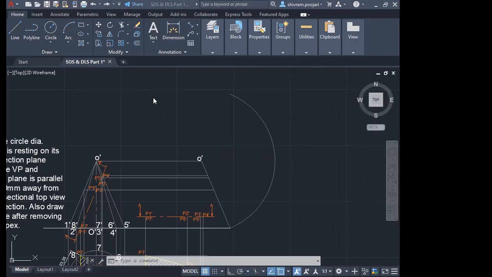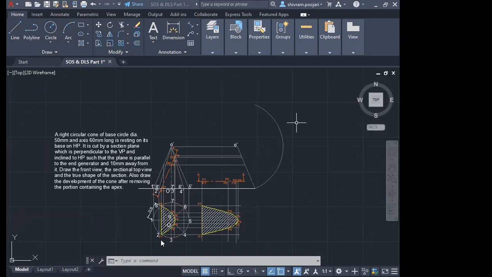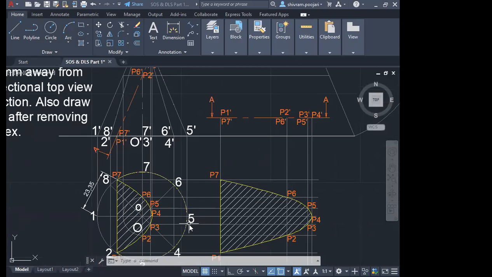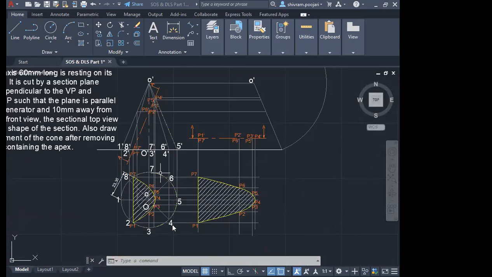Okay, done. After this, what you have to do next is, listen carefully, sir. Now you have to take in your rounder this distance: 1 dash 2 dash, 2 dash 3 dash, 3 dash 4 dash, 4 dash 5 dash, you can take any distance. Basically what I'm trying to say is you take this distance, 1 to 2, 2 to 3, 3 to 4, any distance, in your rounder and keep it here, keep it at this point.